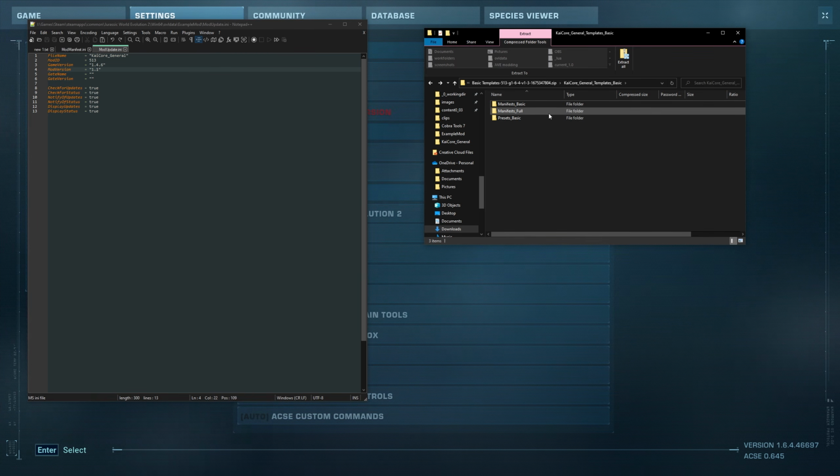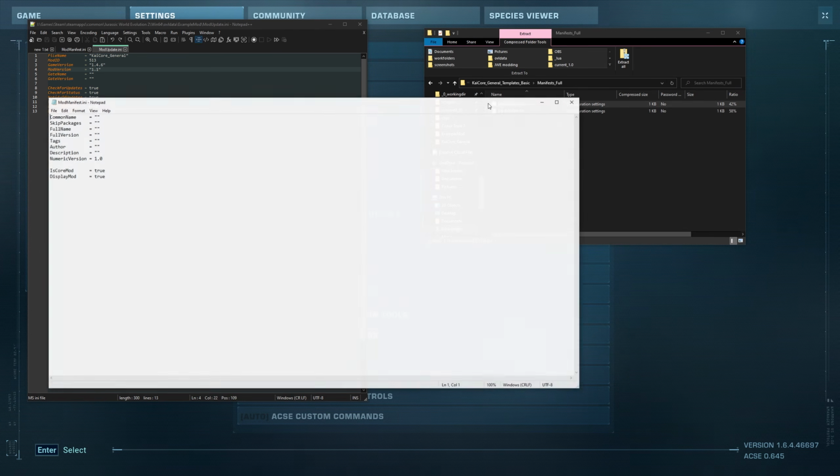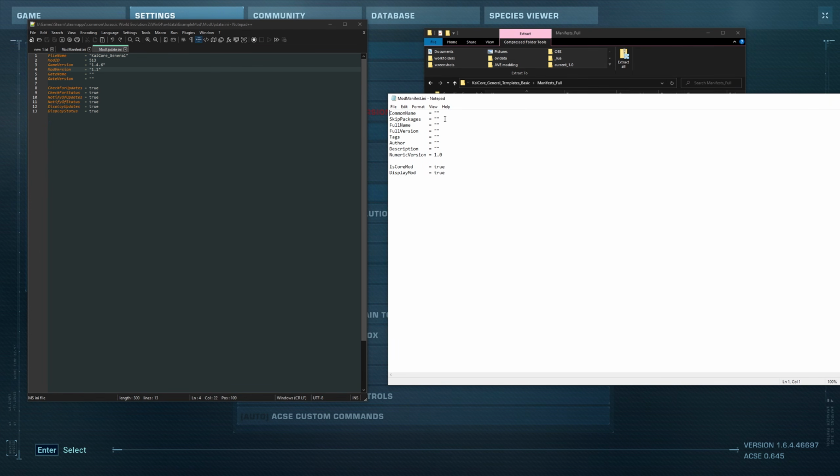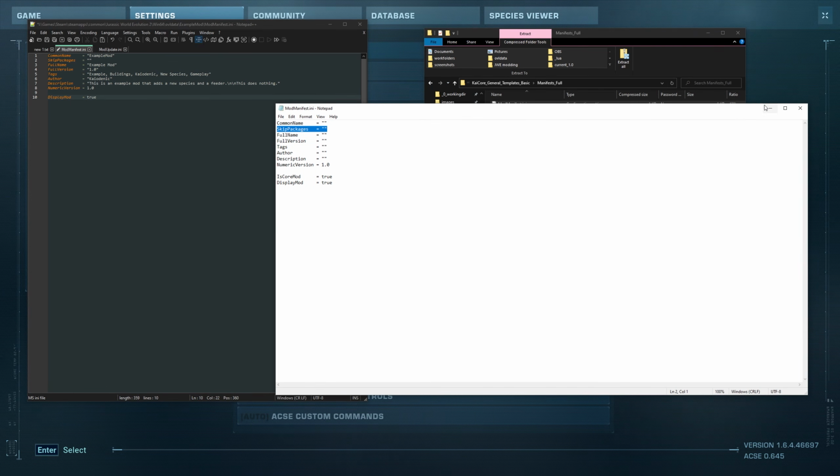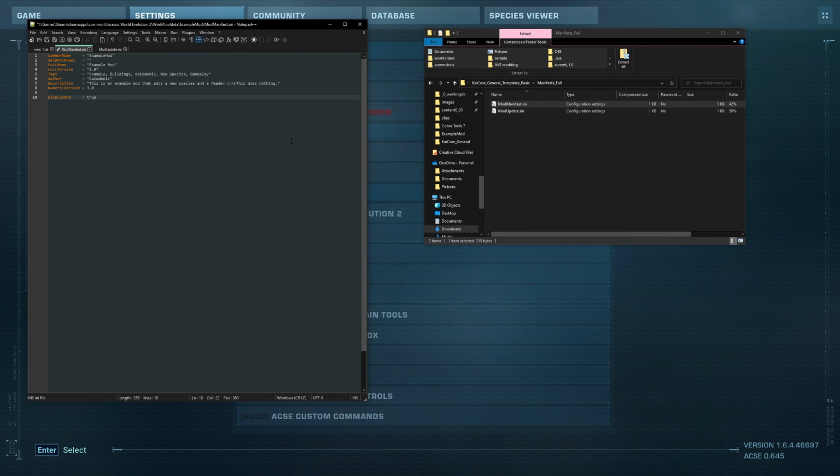Now I did say I was going to get into this later, so let's do that now. If we open up Manifest Full, that includes a couple of extra options we don't normally get. The first of these is skip packages for mod manifest. What this does is you can skip certain packages from showing up within the mod menu. This is normally used if your mod includes multiple packages but only wants one entry in the mod menu.